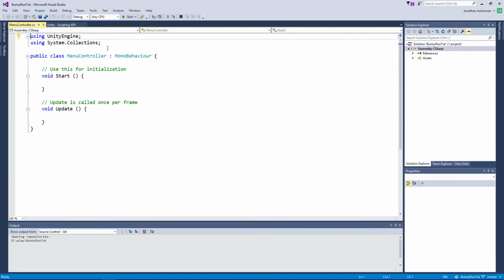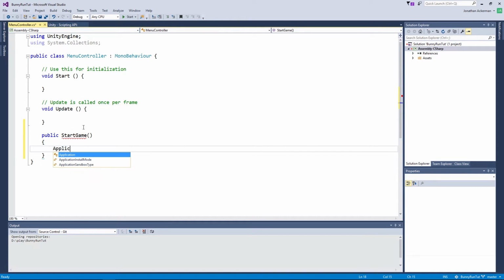And what we're going to do is add a brand new method to our menu controller. I'm going to make it a public method so that we can call it, and we're going to call this method start game. In this method we're going to do Application.LoadLevel, and we are going to load the game scene. We need to set that as having a void return type. We can save that there.